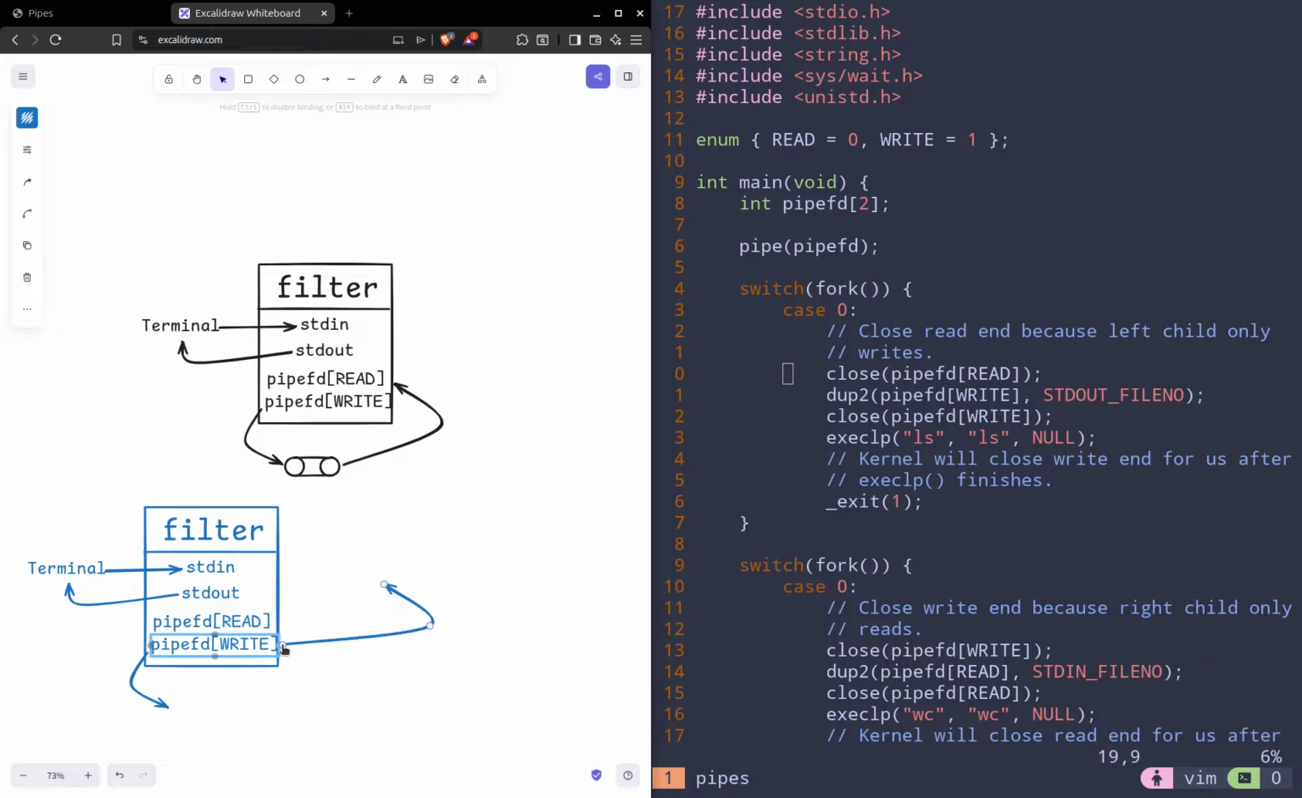So the right end of the pipe goes to the right end of the parent. Or of the pipe, I'm sorry, not the parent, of the pipe. The read end of this pipe, I'm sorry, this is actually incorrect. Let me fix this here. There we go, that's better. Oops. And the read end of the pipe should go to the read end over here. The pipe fd read file descriptor should point to the read end of the pipe. Struggling to organize this.